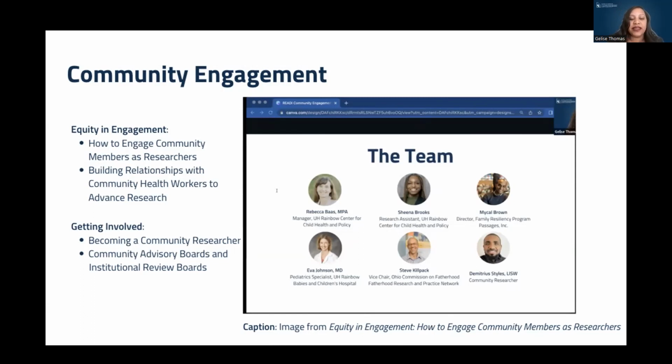And then we have the getting involved segment that is geared towards our community. So how do you become a community researcher? And then joining community advisory boards and institutional review boards.